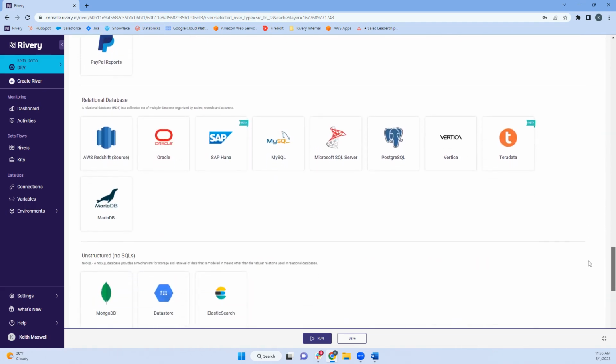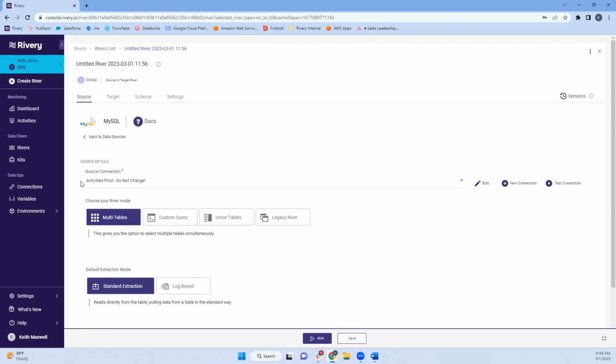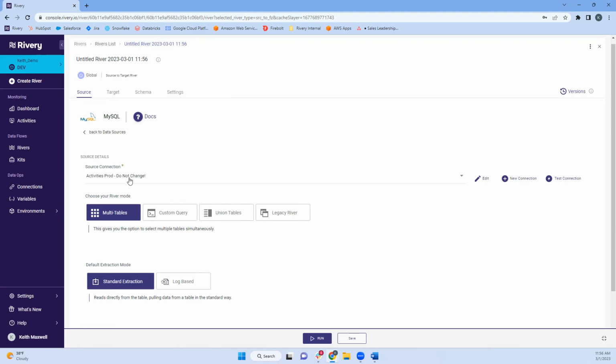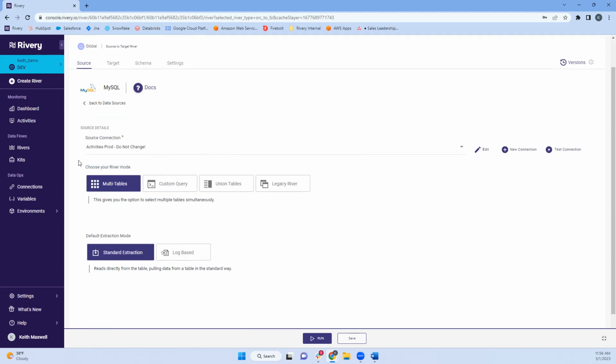River offers CDC from MySQL, SQL Server, Postgres, as well as Mongo. For this demo, we'll choose MySQL. And the first thing that we need to do is establish our source connection. Once that is connected, choose your river mode, most common method being the multi-table selection, which reads from a number of tables across a variety of schemas.